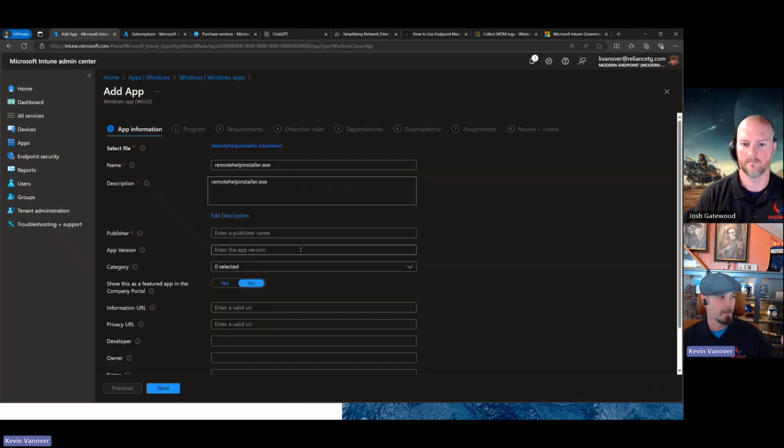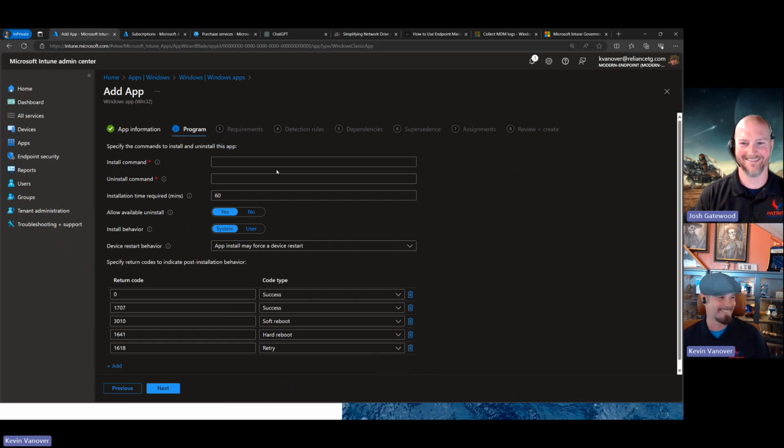I'll say OK here. And then this is where you're presented with the options for the Win32 app. So this is where you put in the publisher, Microsoft. You can put in the app version there. And I'll probably just put some fictitious data in here real quick. That's the same stuff I put into it. And so it's a test. This right here is where you'll put in the install commands for it.